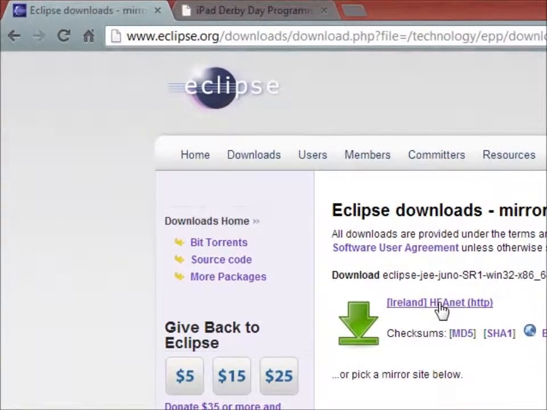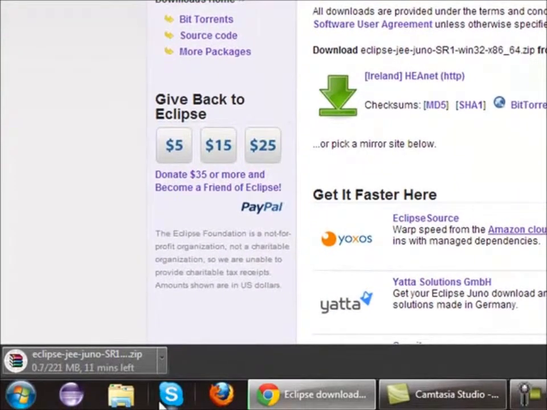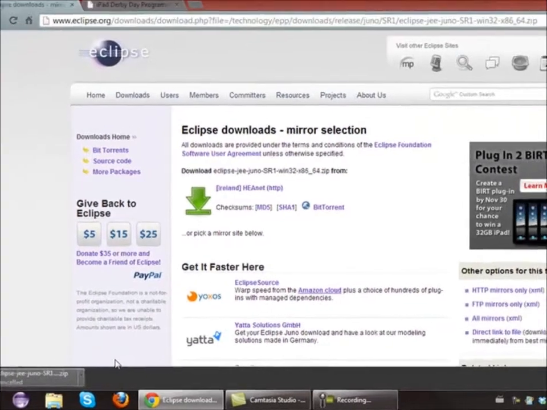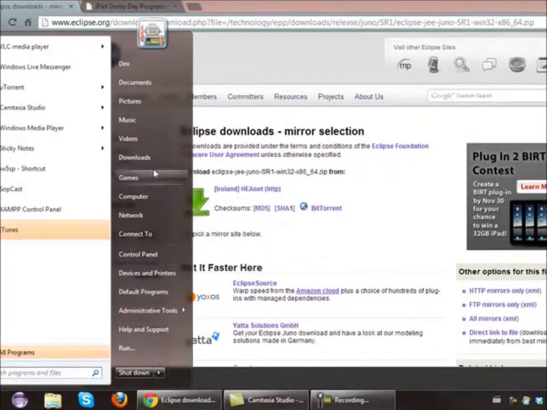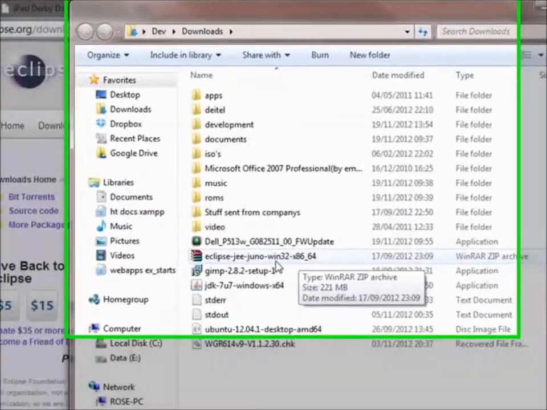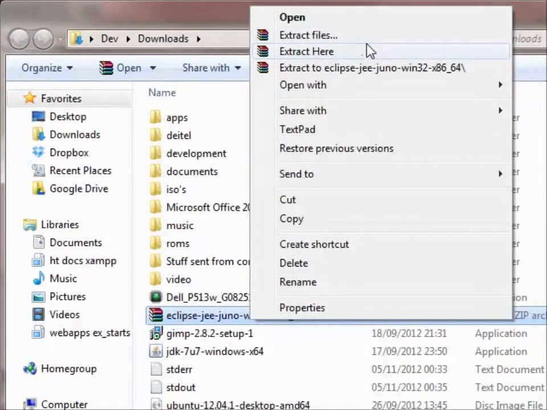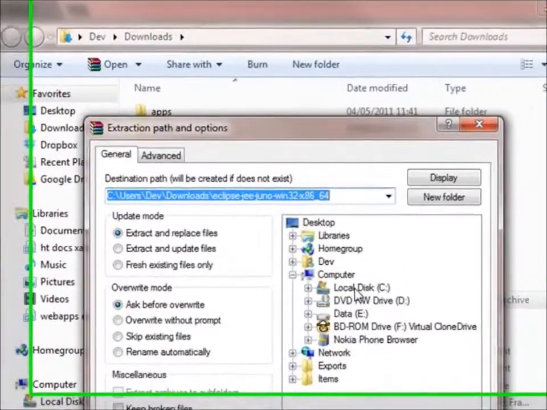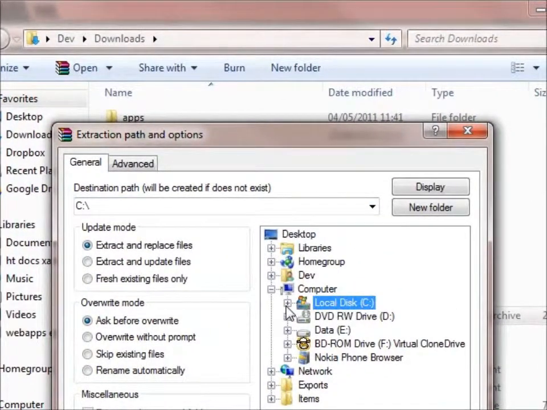And I can click the link here, and that will start downloading. But as I have it already downloaded, I can cancel this, and I can bring it up and go to my downloads, and it's here. And we want to extract this. You can extract this to your C drive.